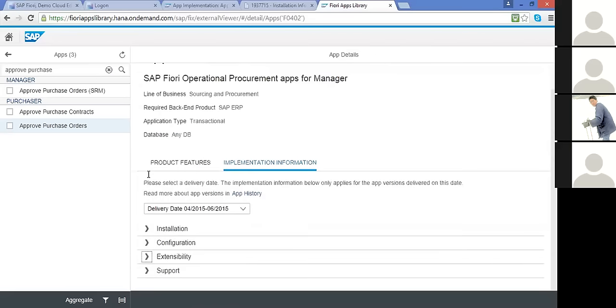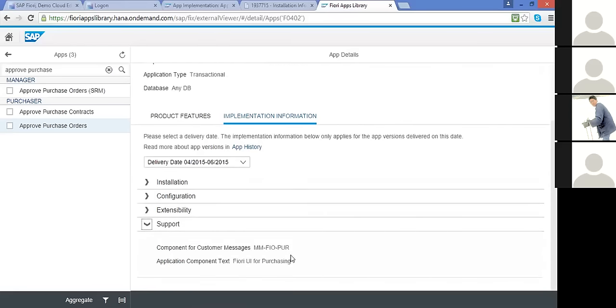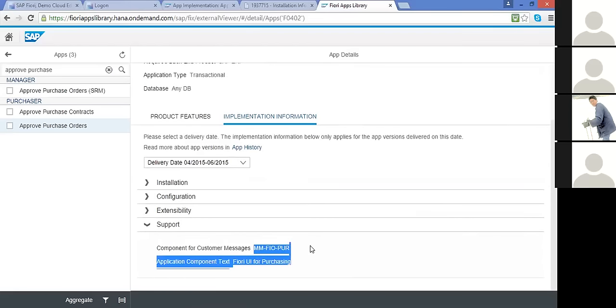But let's say you have some issue with this particular product and you want to raise a ticket. The support ID that you're going to use is this, because when the basis guys raise a ticket, they have to raise it against a support ID. This is the ID that you're going to use in order to raise any concern regarding this application. They can raise it against this particular component ID inside the service marketplace.